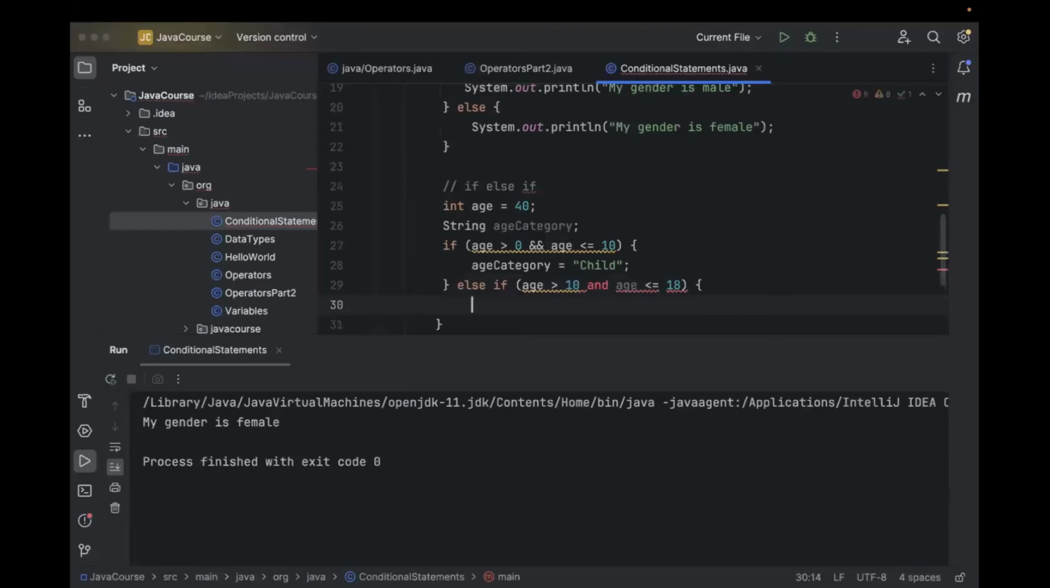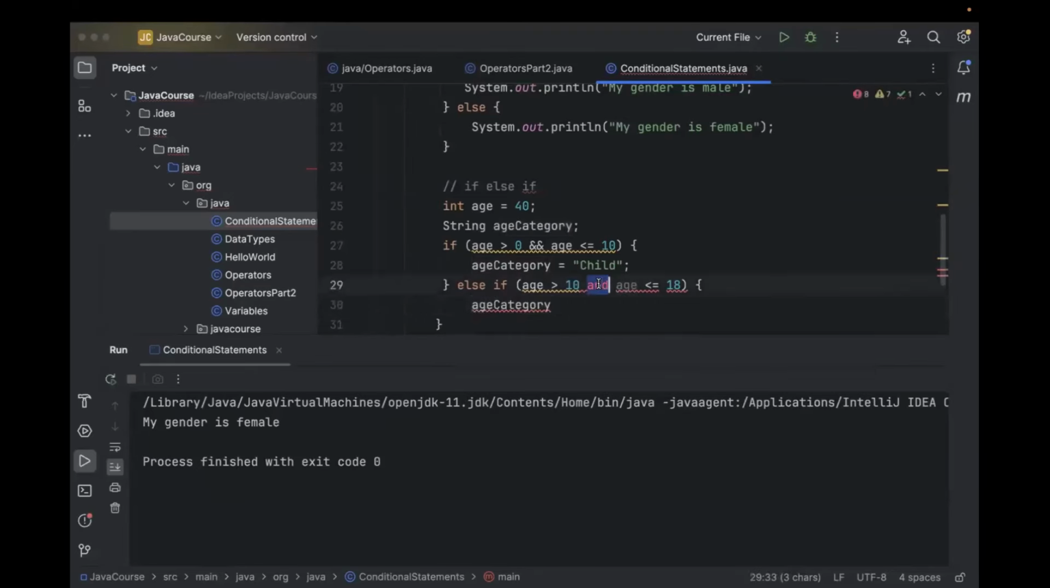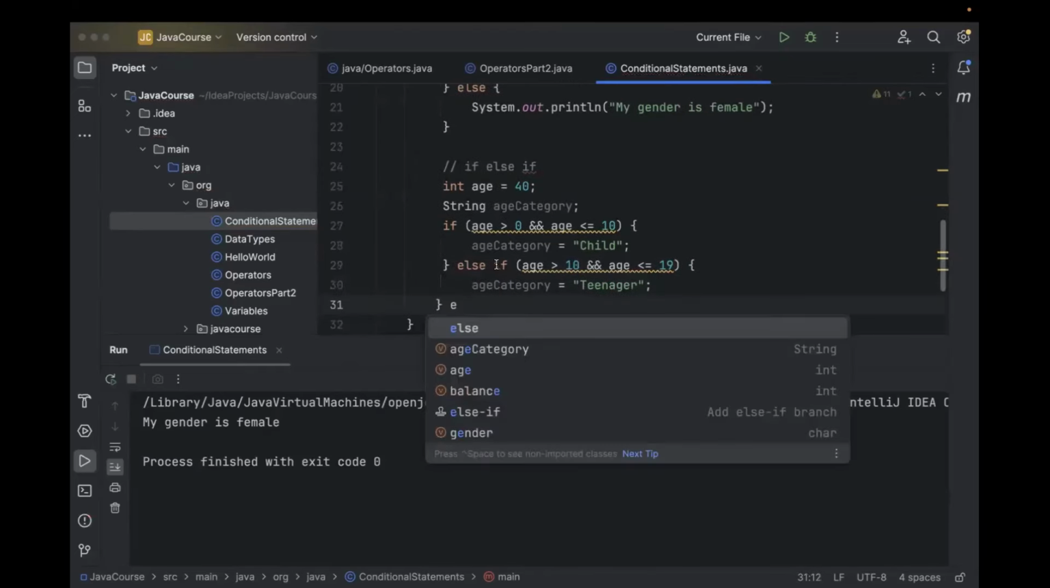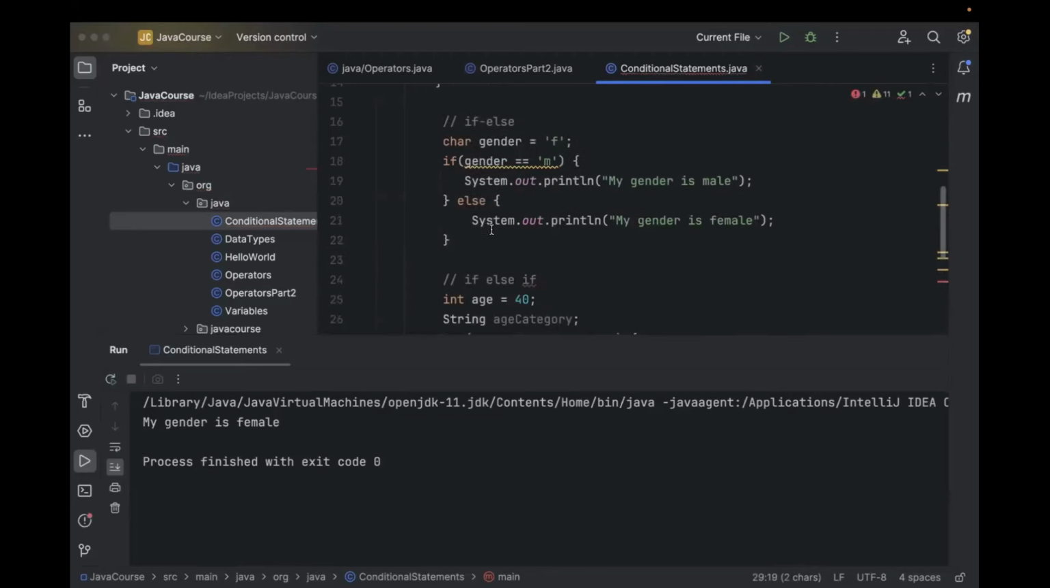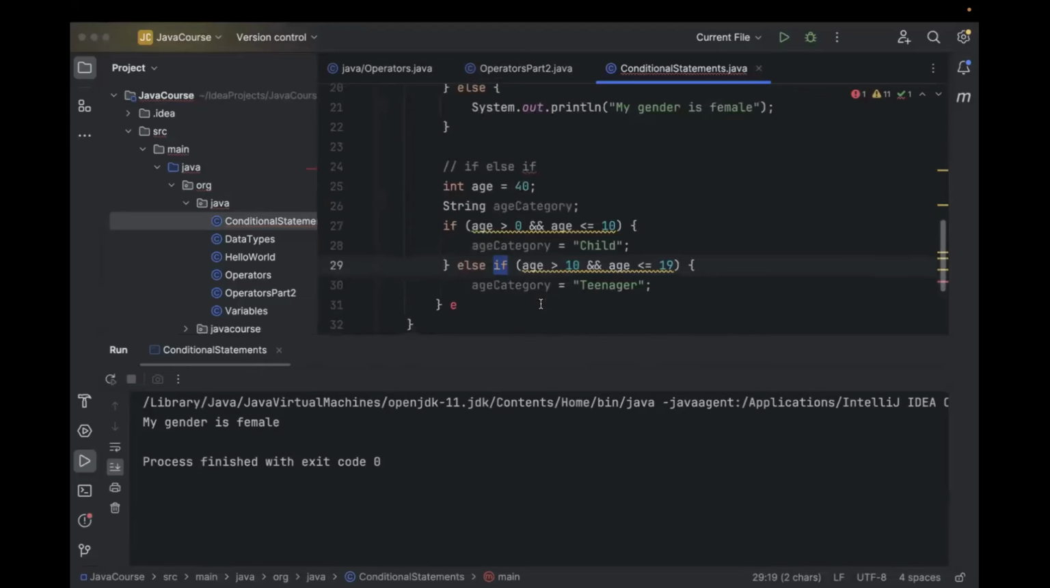age category is equal to teenager. So this is not 'and', this is the 'and'. Sorry. Let's keep 19. Okay, 19 is also teenage. So this is the syntax: if, else if, else if, finally else. Something like that.